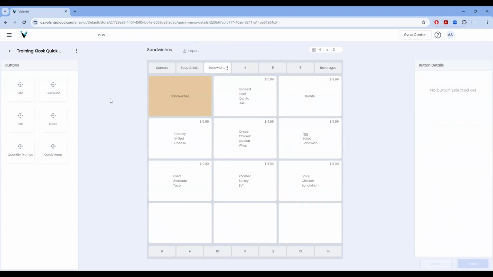Some of our buttons will not be available for use on kiosk, including discount, PAU, or quick menu changing. These are functions that exist and are used really only for our POS cashier functionality. Please feel free to experiment with your quick menu with labels, items, graphics, and changing the size of your buttons. The layout gives you the ability to be creative with your kiosk and your customer experience.